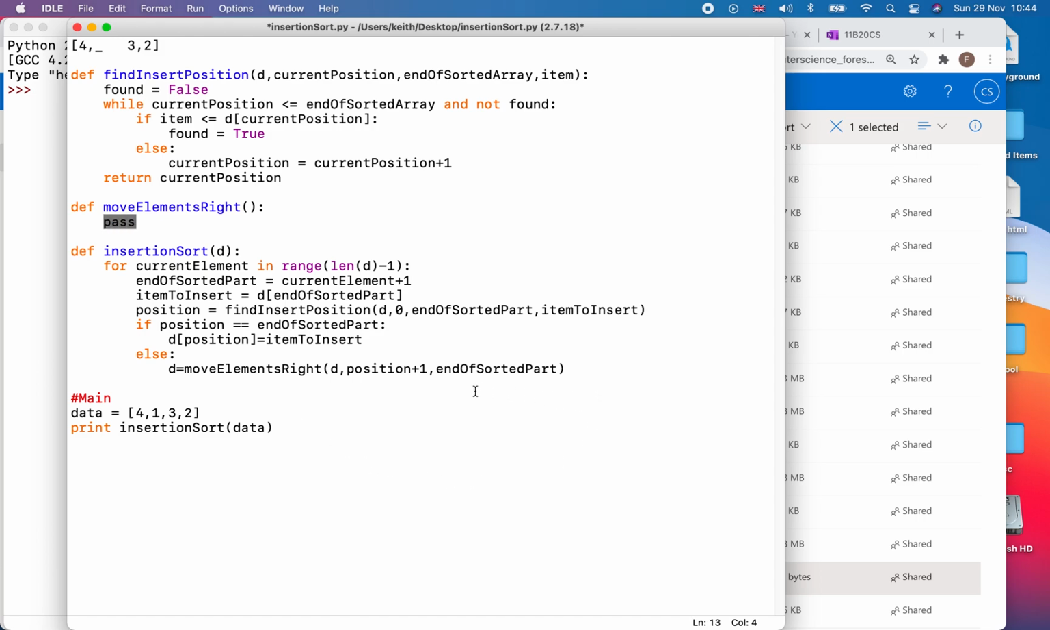So I've sent in my arguments. So let's do the parameters on this one. So D, let's call this one position to insert. And the last one is the current element.